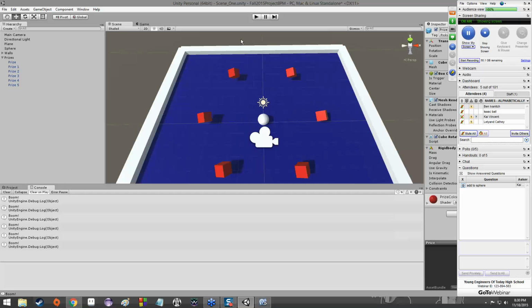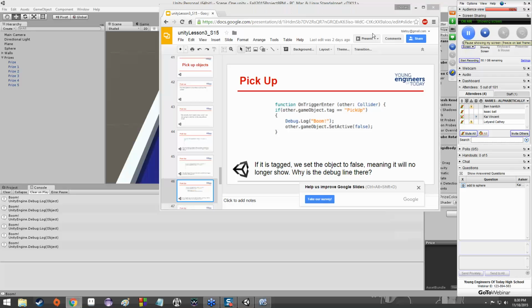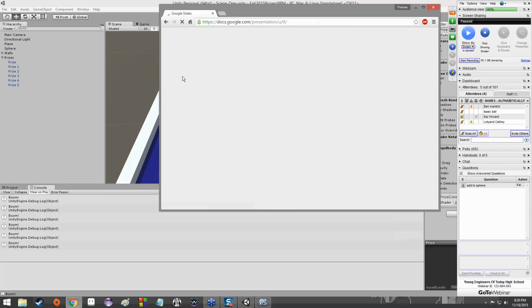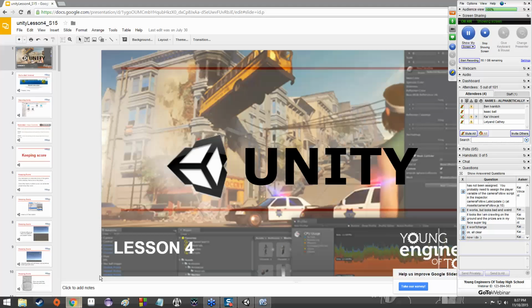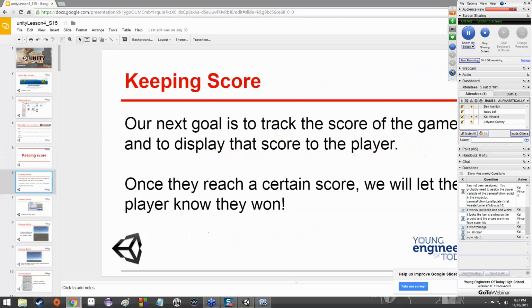So, let's go ahead and get started on adding a score. I'm going to bring up the next. So basically the goal of this is to keep track of the score of the game and to display that score to the player. Once they reach a certain score, we're going to let them know that they won. Cool.